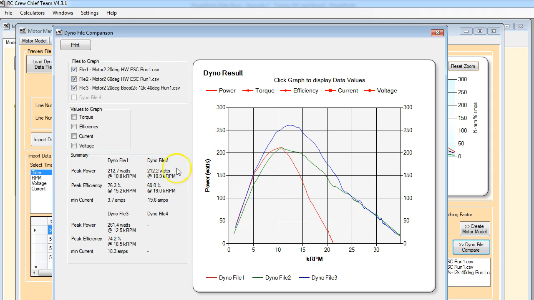surprise, the blue line is what I get starting with a 20 degree timing, and I apply the boost between 2000 and 12,000 RPM, and I apply 40 degrees of total timing over that range. So you can see here, we got a big bump in power and torque.